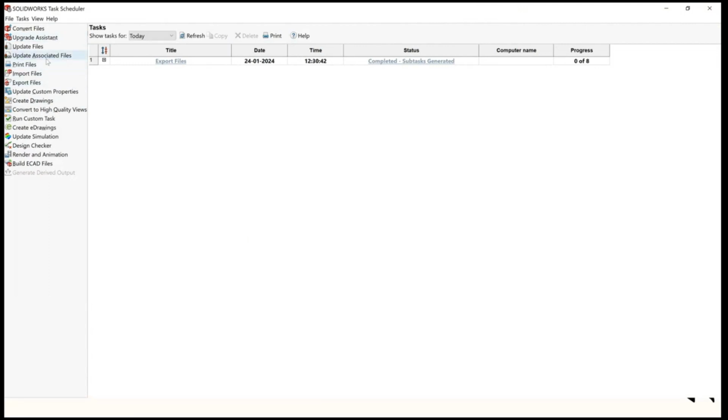There are different tasks that we can perform here. There is convert files, where we can convert SOLIDWORKS files that were created in an earlier version. There is update files, where we can rebuild the specified files, and there is update associated files, which rebuilds the specified file plus any associated files in the specific folder. And we can also make use of print files to print the specified files using default document printer settings or any other selected options.